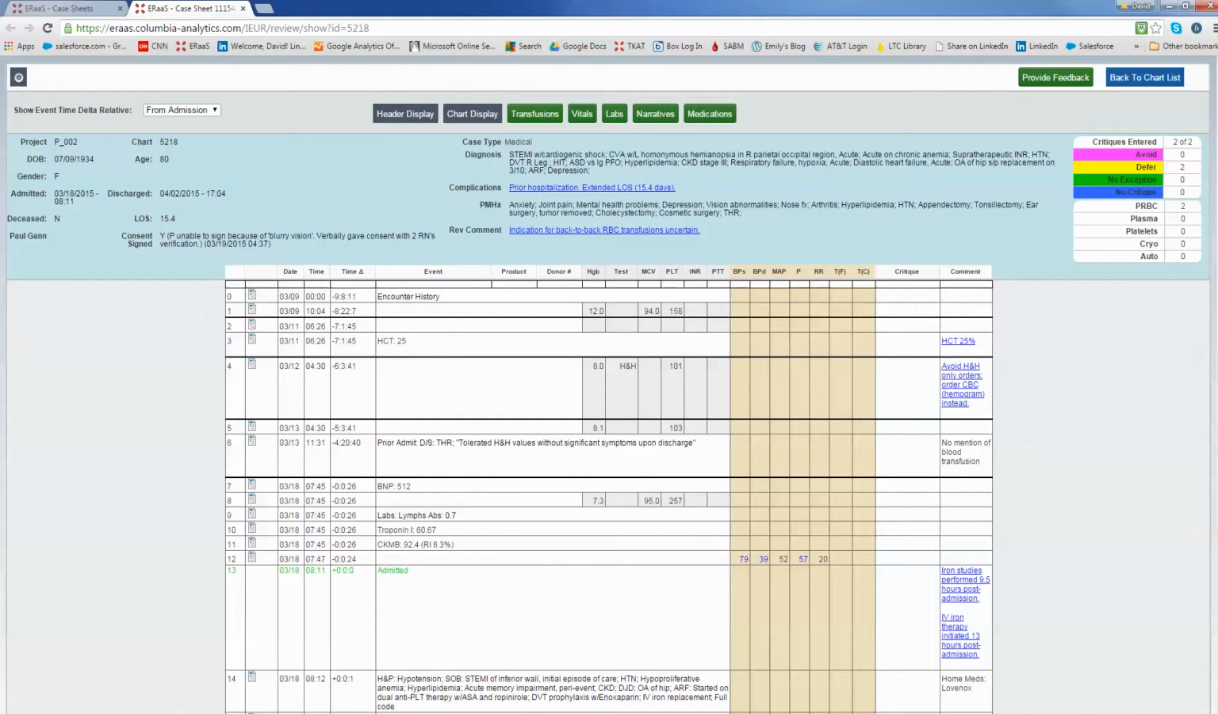Here we can see that in the upper right-hand corner, you can see that the patient received 2 units of red blood cells, no plasma, no platelets, no cryo. These 2 units were critiqued as deferred. There is a further discussion of how the critiques are performed.